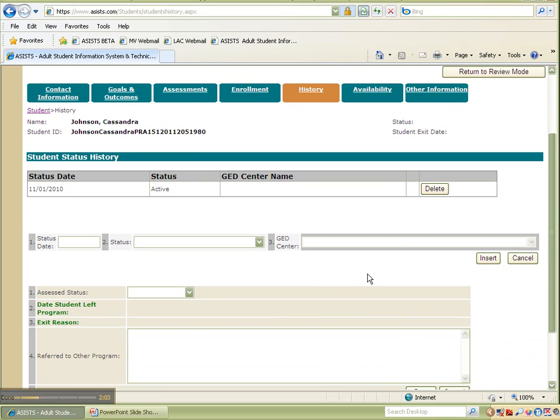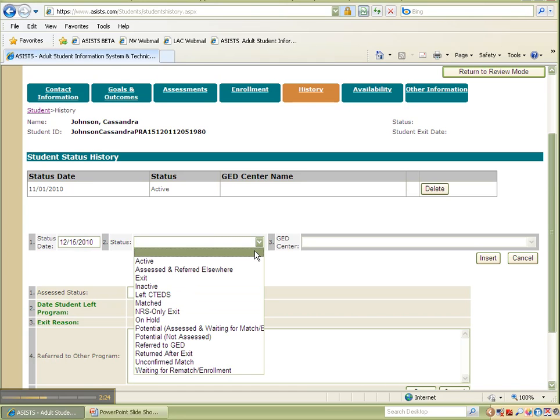If we make a mistake, we can delete a status and Assists will remove it from the student's record. To enter an additional status for a student, enter the date and choose the status off the drop-down.